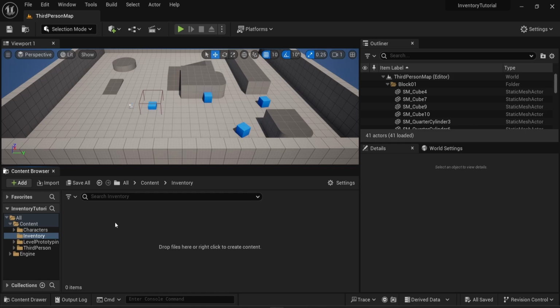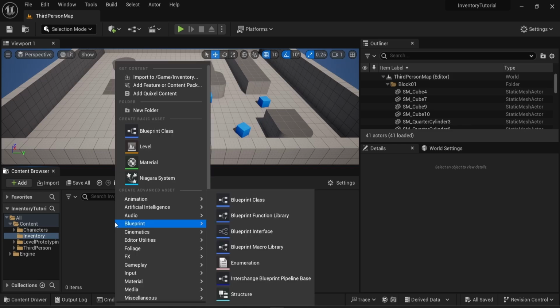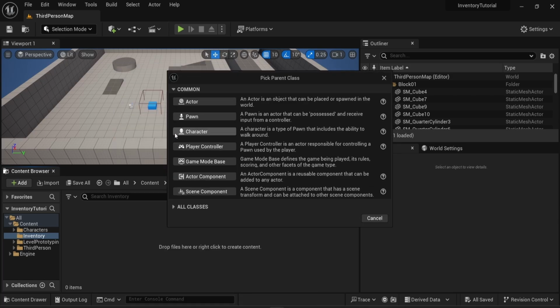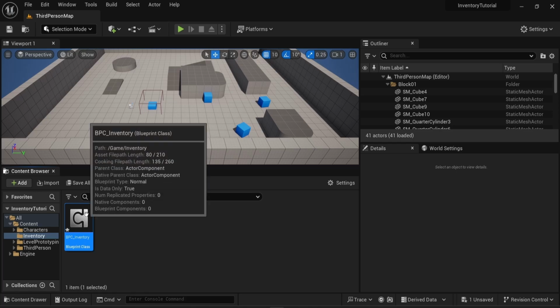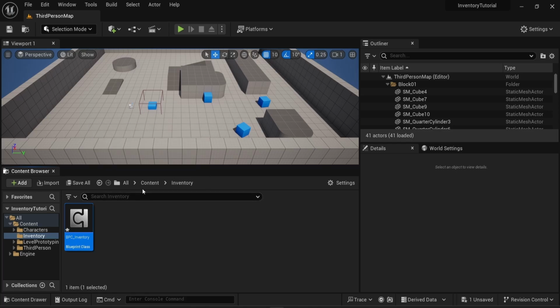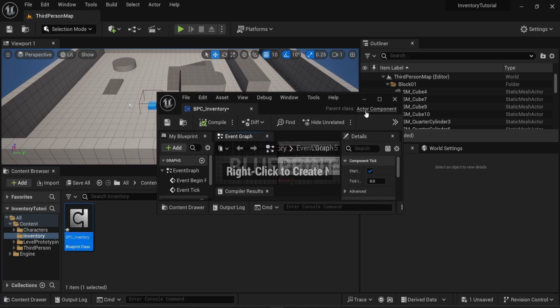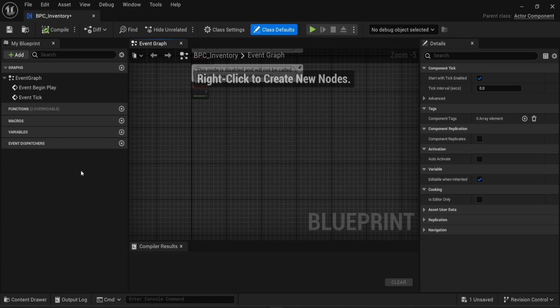And in there, the first thing I'm going to do is create the actual inventory component. So I'm going to right click, choose Blueprint class, and choose an actor component. I will call that BPC, for Blueprint Component, underscore inventory. This component will be attached to the main character. At the moment, we have nothing in there.